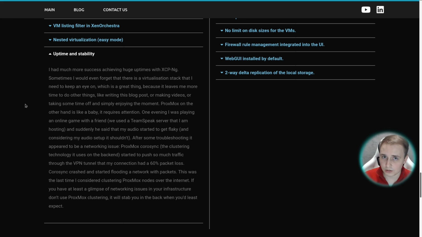This is a disaster. Corosync crashed and started flooding the network with packets. This was the last time I considered clustering Proxmox nodes over the internet. If you have at least a glimpse of networking issues in your infrastructure, don't use Proxmox clustering at all. It will stab you in the back when you would least expect that.